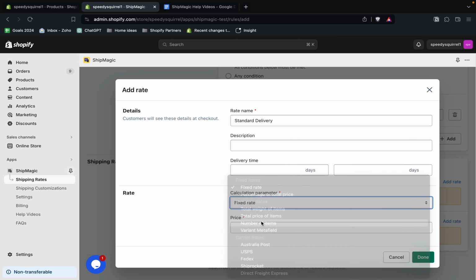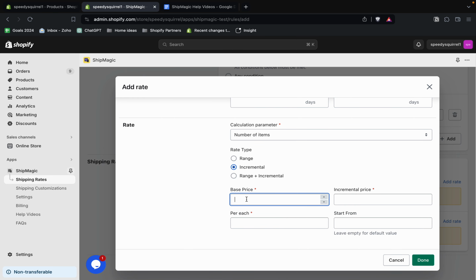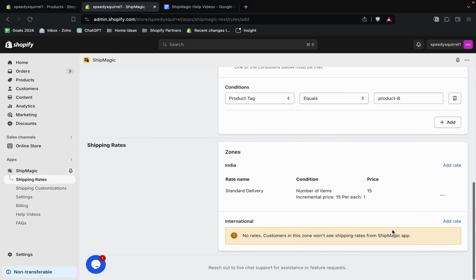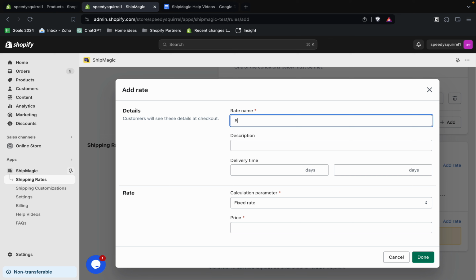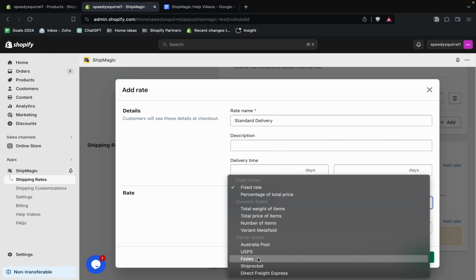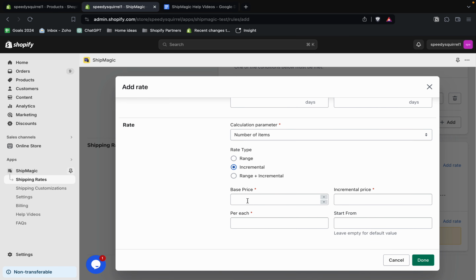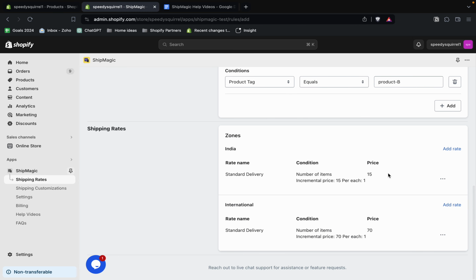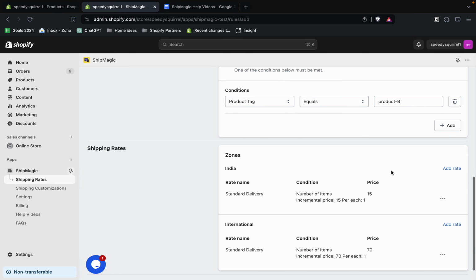and then we can set up the shipping rate as we have done for the earlier rule. Delivery, calculation parameter is number of items, incremental, base price is 70, incremental price is 70, per each one. Let's click on done. I think this is good to go.